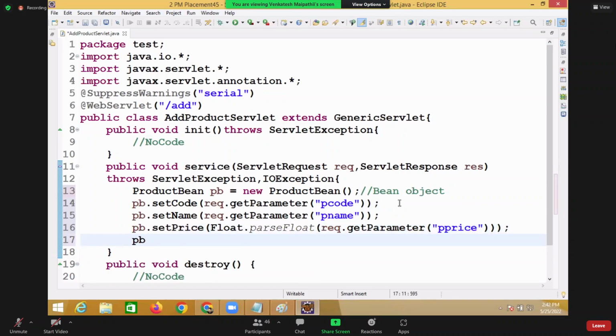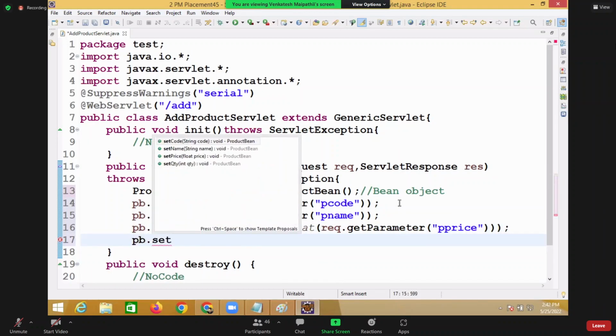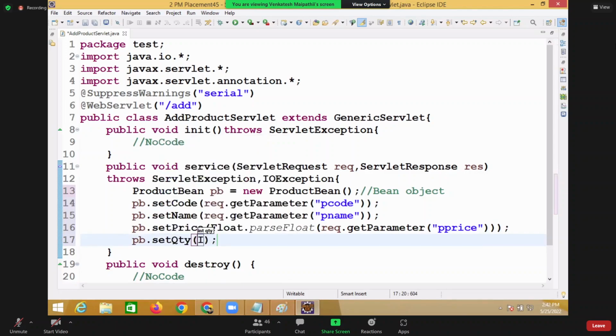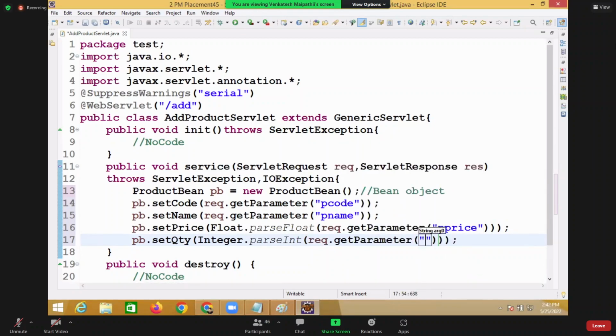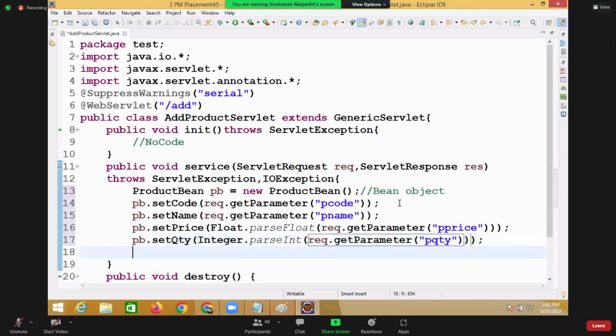Now pb.setQuantity. This is an integer, so Integer.parseInt of req.getParameter of pquantity. Now the data is updated in the bean. Everybody understood these four lines, right? From the request, we took the data and updated it in the bean.